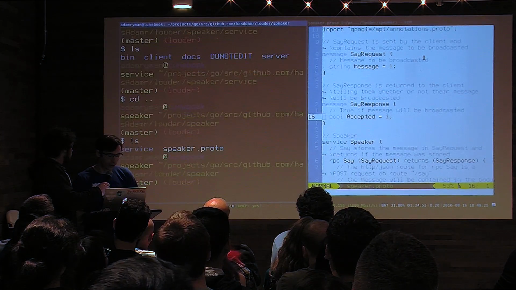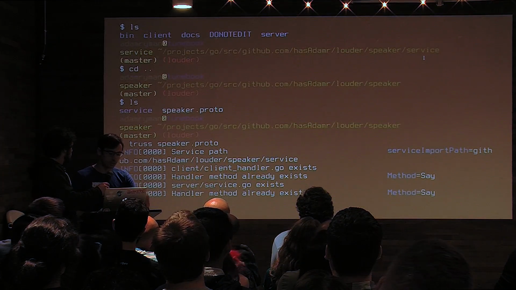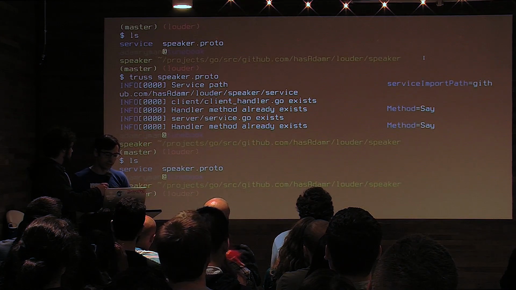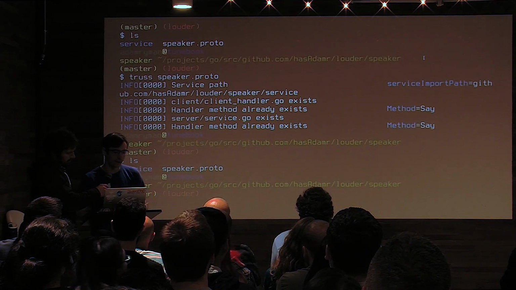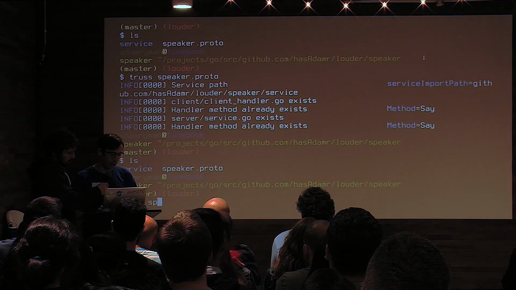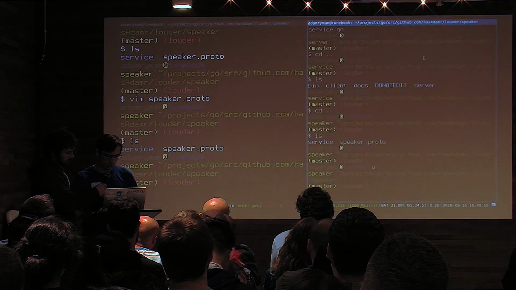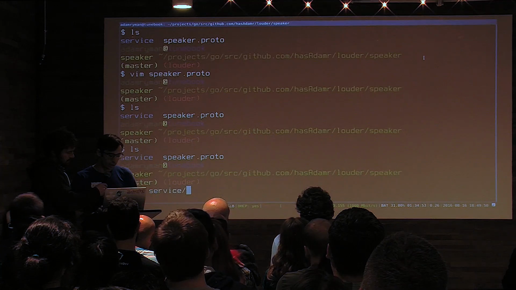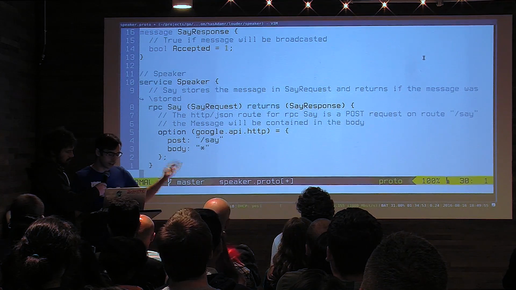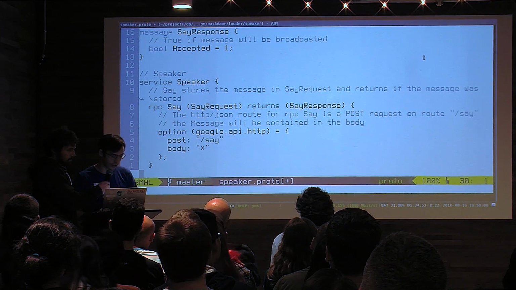So then if I run Truss again on speaker.proto, it says that these methods already exist, so it's not going to blow them away. And now it has built our service with that method. But that doesn't really do anything. I only implemented one of them because I wanted to show off the cool thing: when you edit your definition file with more stuff, it will generate new methods, hook them up for you, and not destroy any of your already created business logic.